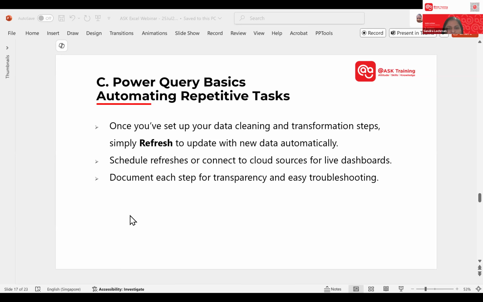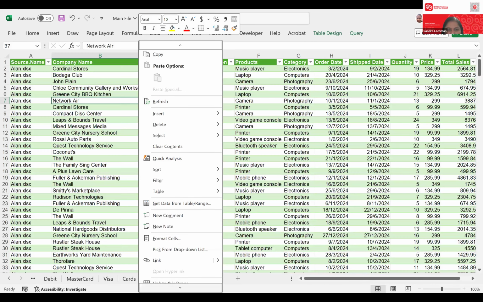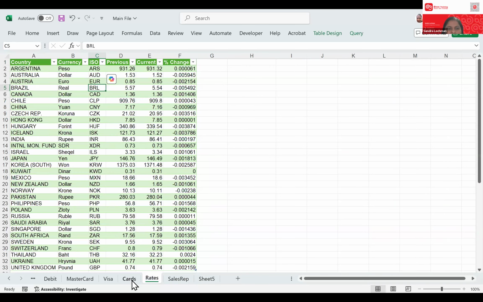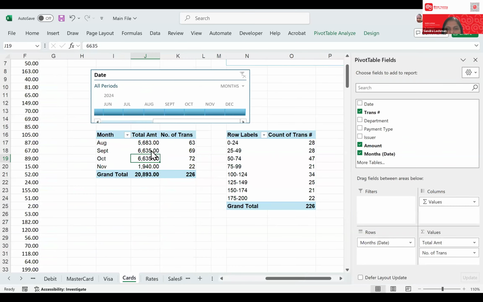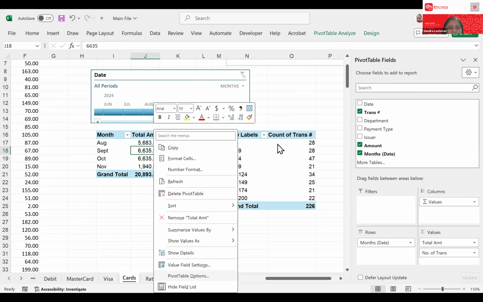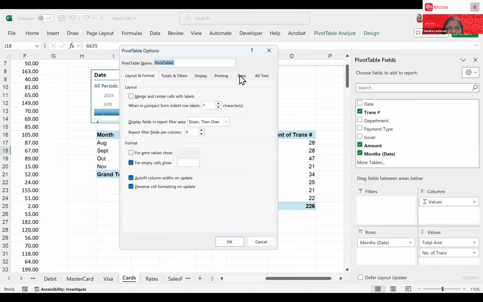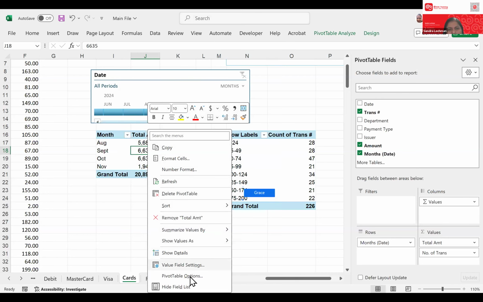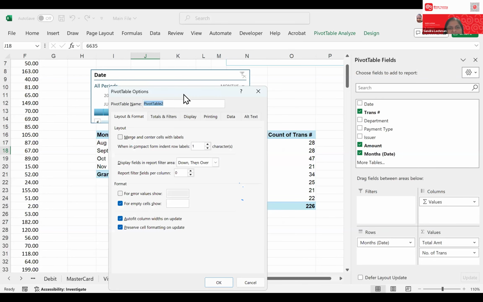Let's say for those who want to do a bit of an automatic refresh, you can try this. When you right click your source data and you choose, let's say I go to one of my pivot tables. Under right click, pivot table options. You can select this option under the data tab. I repeat, right click, pivot table options under the data tab.